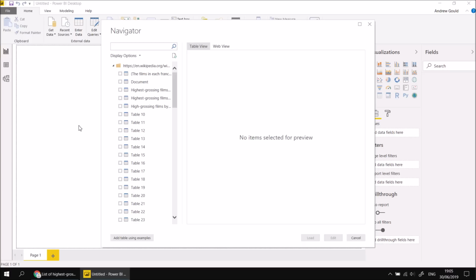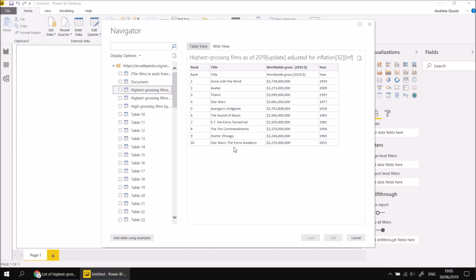It turns out that there are quite a lot of tables in this page, some of which have nice sensible sounding names. If you're not sure what's in a table, you can simply click on its name to see a preview on the right hand side. So I can see the first table I've selected here is a list of the top 10 highest grossing films adjusted for inflation. That's not quite the one that I wanted.